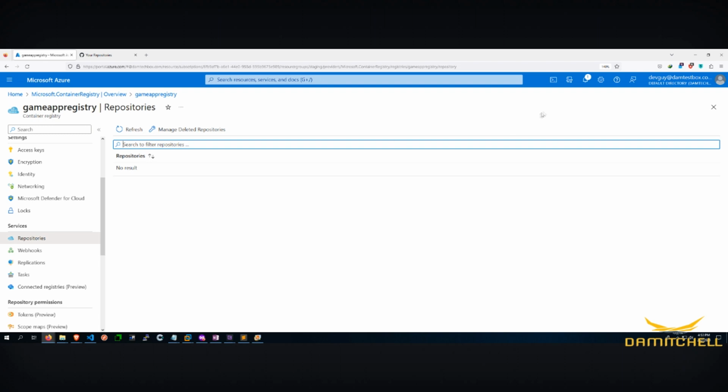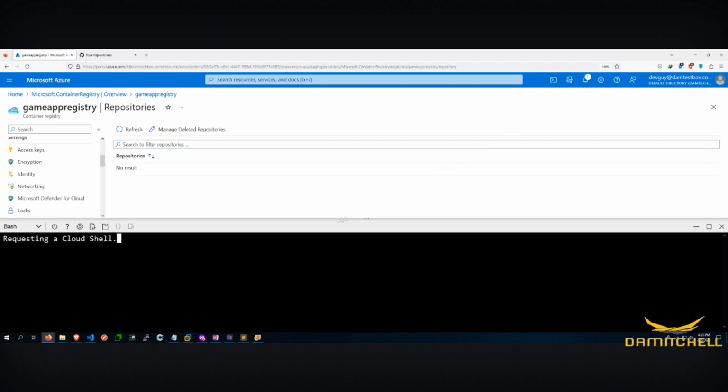Now, how are we going to do that? We're going to open up our Azure CLI. I've got mine in Bash. I'm more comfortable with the Linux terminal than I am with PowerShell. So we're going to do ACR build --image.